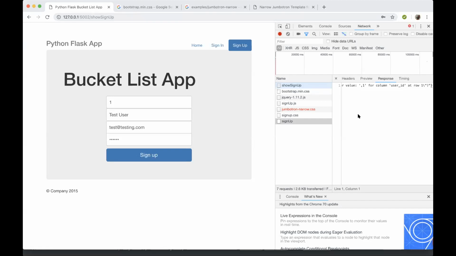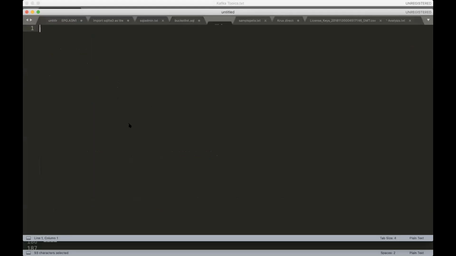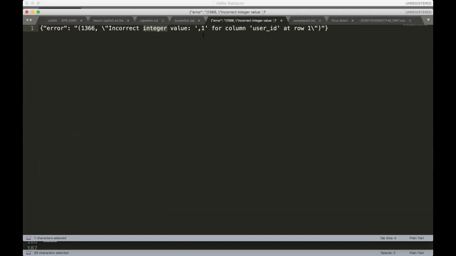Okay, so you can see here there is an error message returned from our application. Okay, what is the error message? We can see here. Incorrect integer value. Why? Because we gave a value of string. Okay, because we are trying to insert it, right? Okay, so which is fine. So at least we know what is the error here.